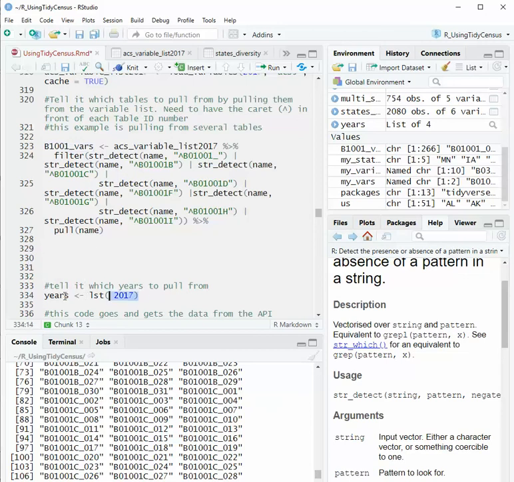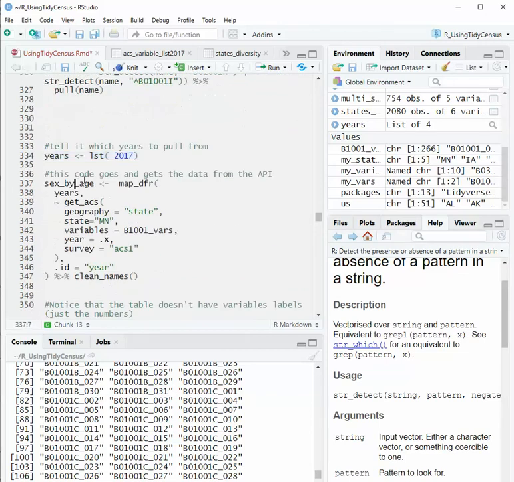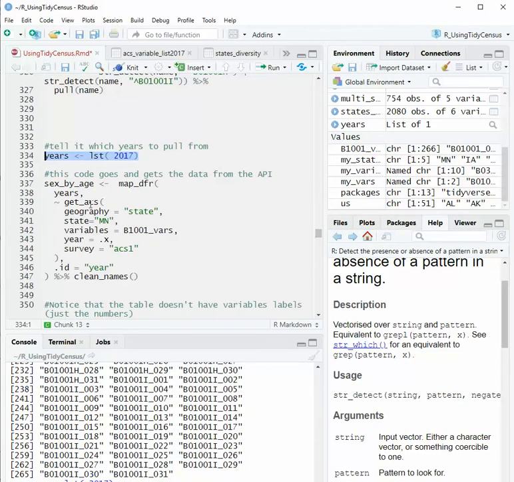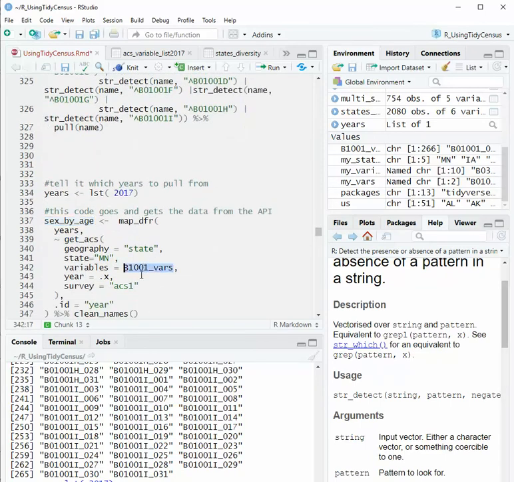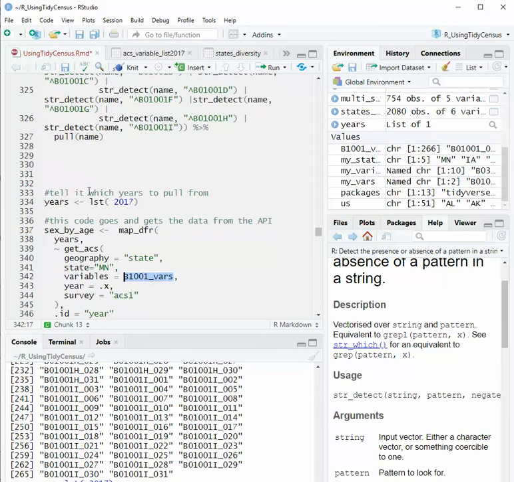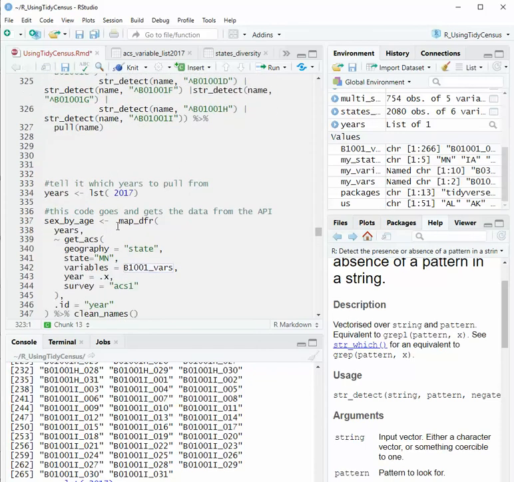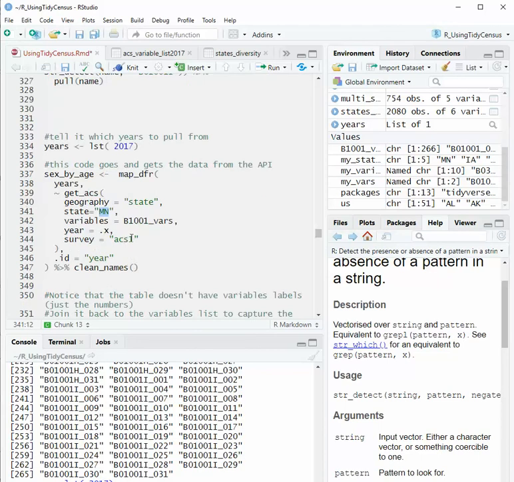Okay, so we're telling it, notice I'm using that same syntax where we could get multiple years of data, but here I'm just going to say, let's get 1 year of data. And then here's the same syntax we saw in the first video, where this time we're telling it to get these variables that we just put into that list. And we want the state level, we want just Minnesota, and we want 5-year ACS.